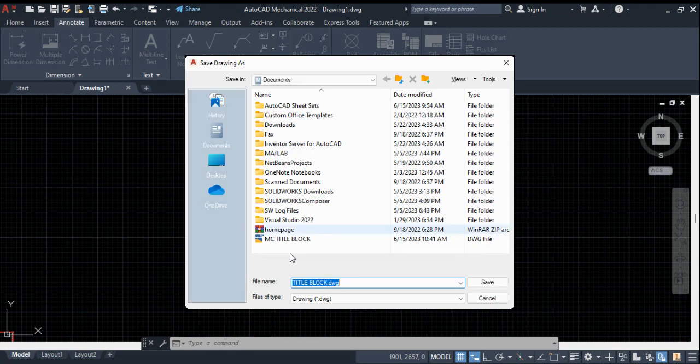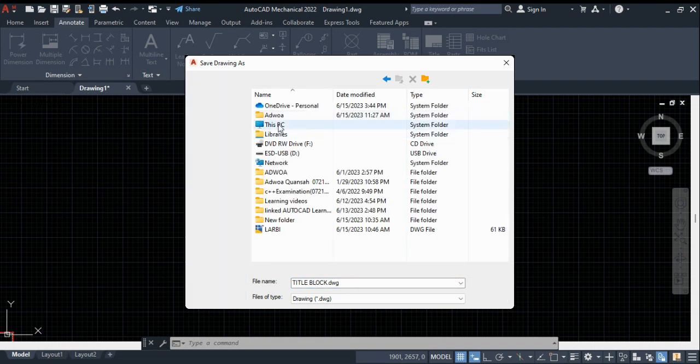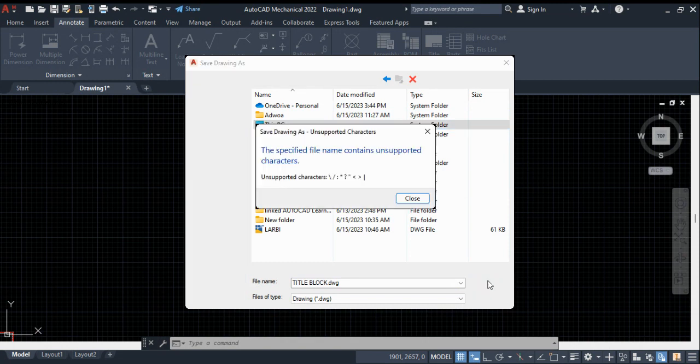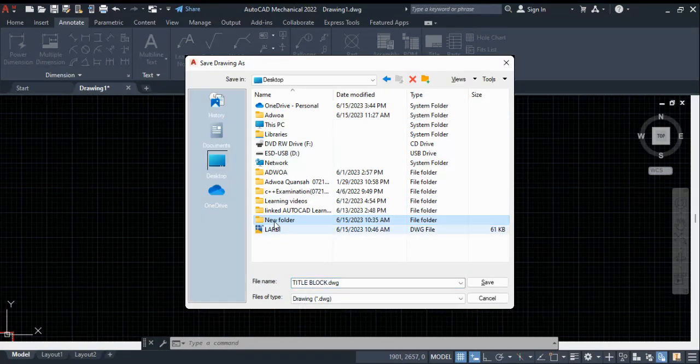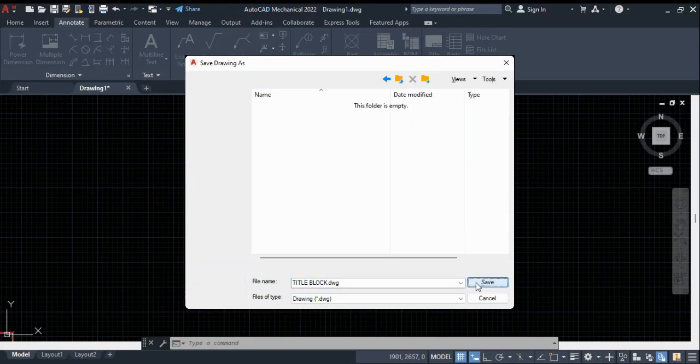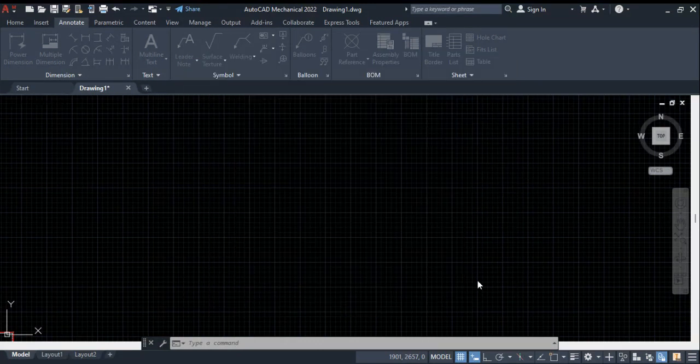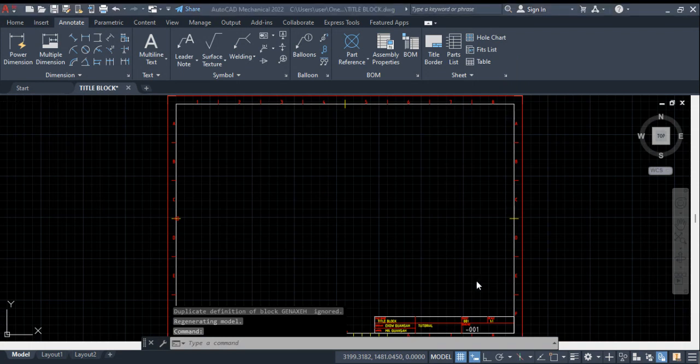So once I click on OK, because I changed the file name, initially it was drawing 1 DWG, it is prompting me where I want to save this. I want to save this on my desktop, just a cool area so that I can always access it anytime I need it. I click on save. Okay, so what I do is look for a folder, then I save it inside. So I want to save it in new folder, save.